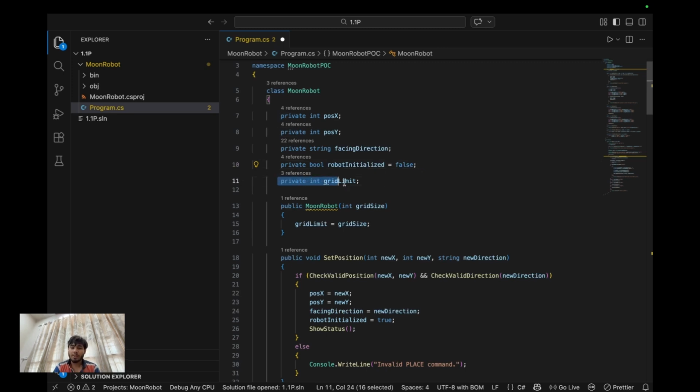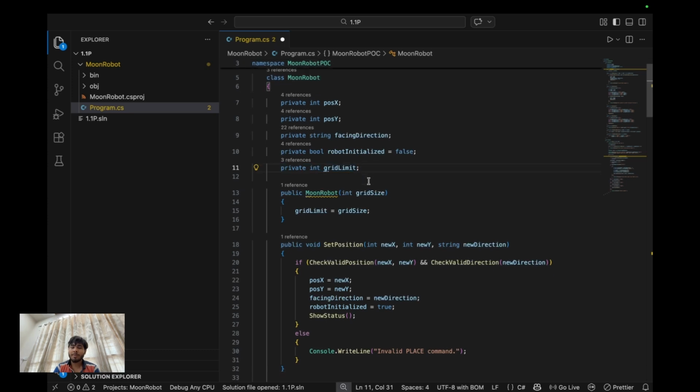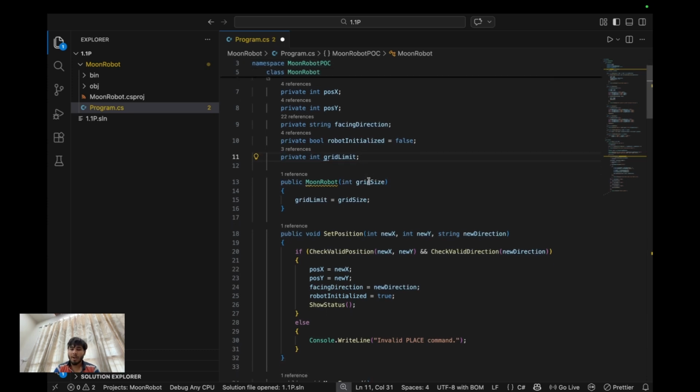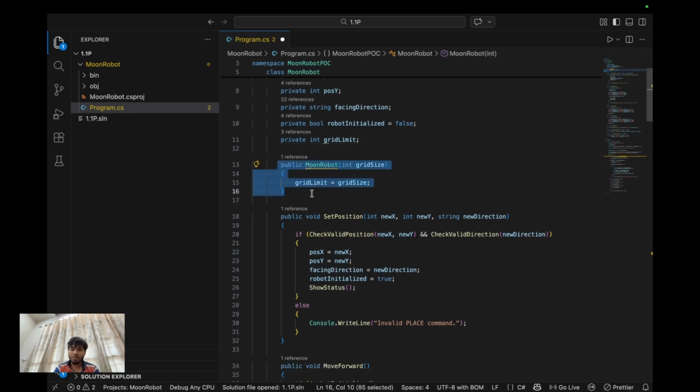And then the last one is the private int gridLimit, which means the area or the size of the grid. And of course, the grid cannot have a size of 10 by 20 or 20 by 30. It must be a square, which means 10 by 10 or 20 by 20, as shown here.